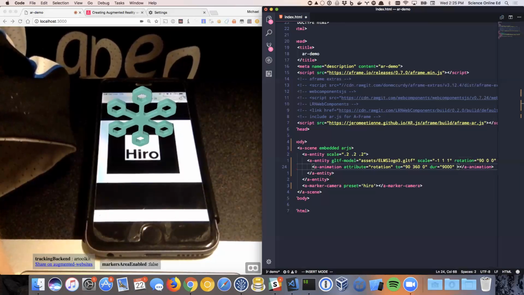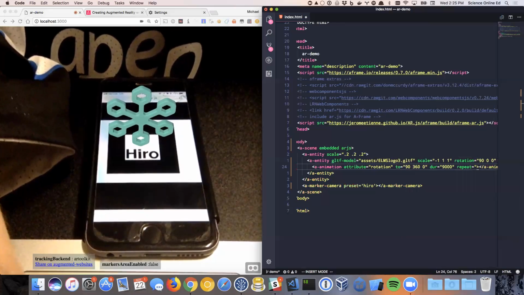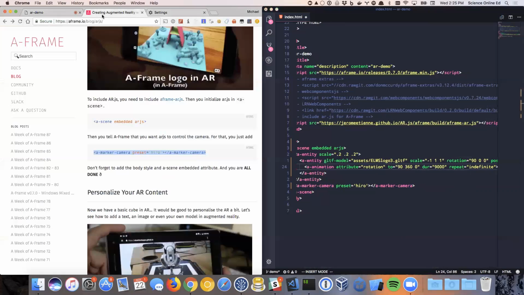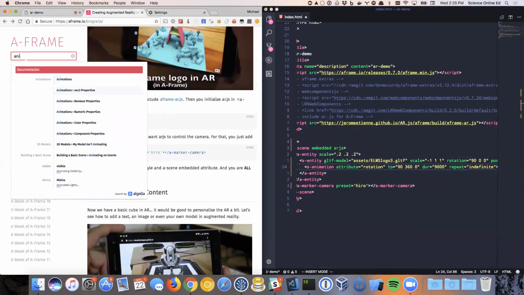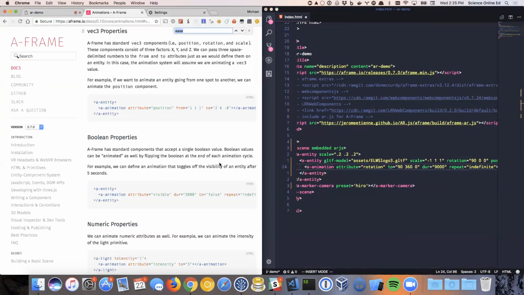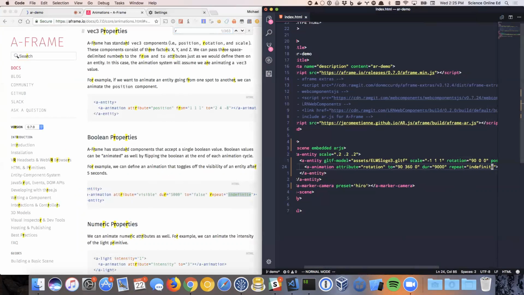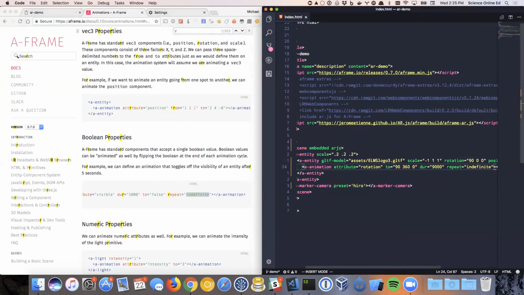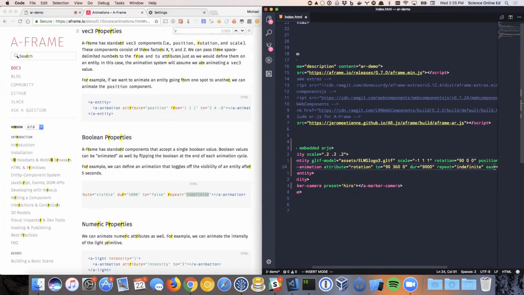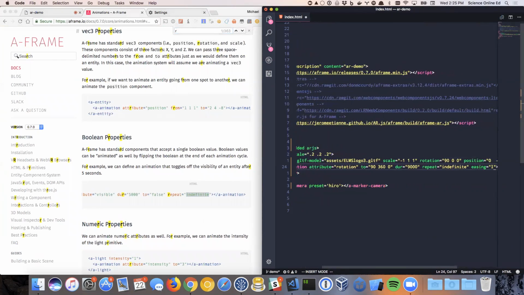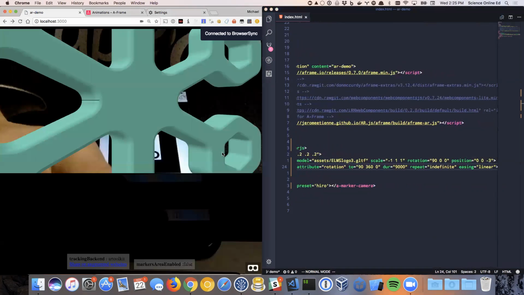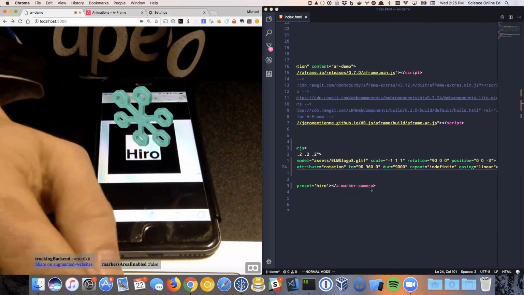And let's do repeat indefinite. I forget what it actually is. Let me check the documentation. And I'll look for repeat, indefinite. Yep. All right. And let's change the easing to linear. So it looks like it's not bouncing around. Oh, that's looking super duper good.